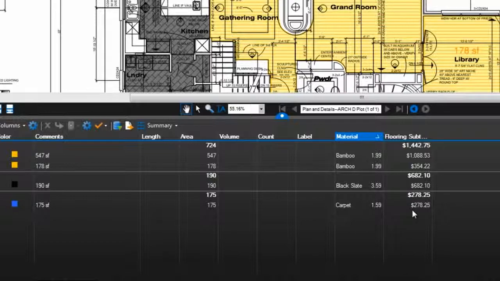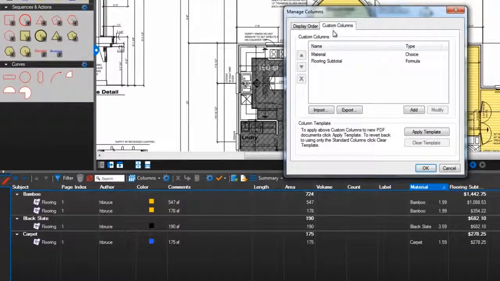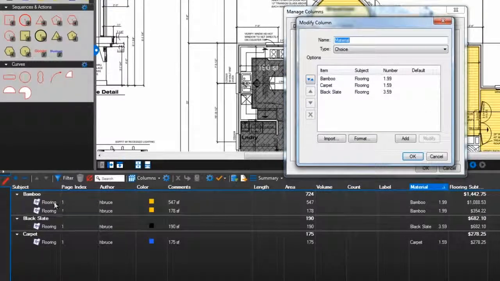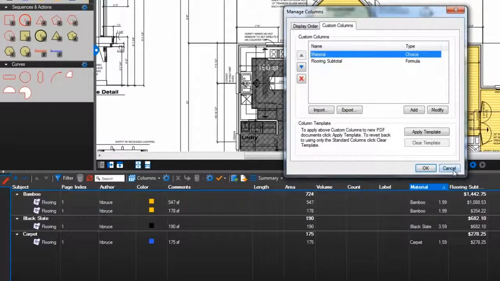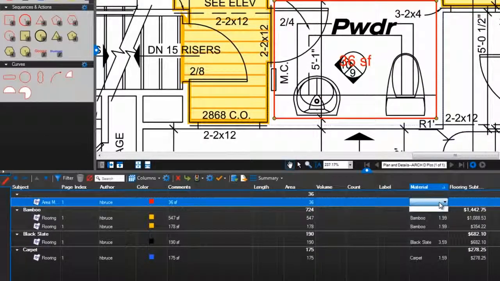There are a few things to keep in mind when working with these custom columns and formulas. First, when you're working with choice columns, make sure the markup's subject matches the subject here, so that you'll be able to choose from these material options. For example, the subject here is flooring, so when I add a new markup, I won't be able to choose from those flooring materials until I change the subject to flooring.